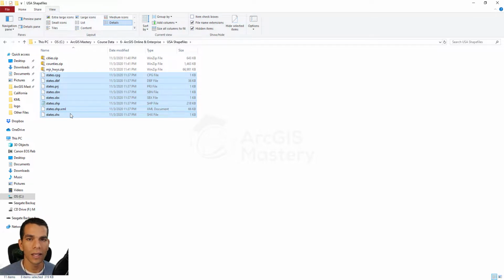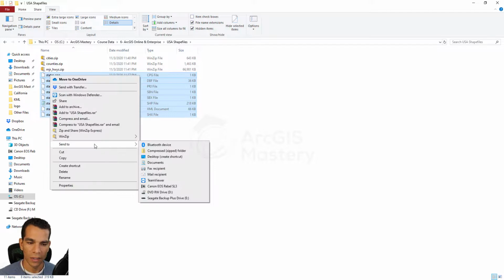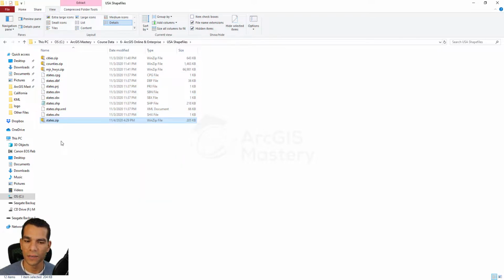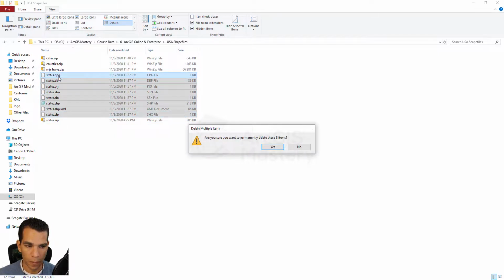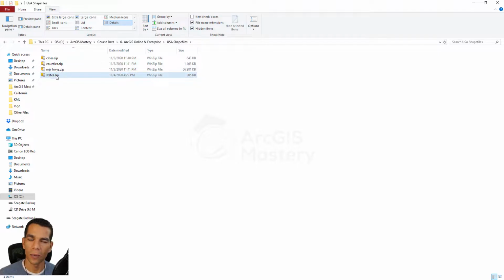So in order to add it to ArcGIS Online, I need to select all of them, right click and say send to compressed zip, and I will have my zip file right here. Now I can delete all these layers, and now I can upload this to ArcGIS Online and add it to my map as a shapefile. And let's see how we can do that.